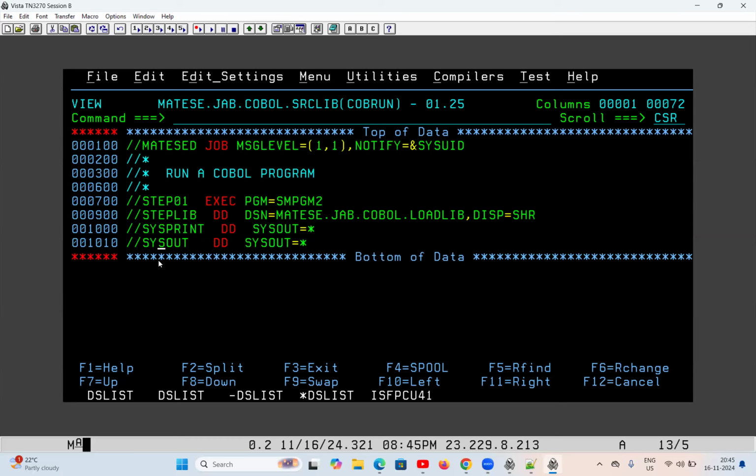In real time, at the time of executing utilities IEBGENER, IEBGENER, we can just use SYSPRINT SYSOUT. But at the time of executing COBOL programs, you will see some 7, 8 DD SYSOUT statements are there, like SYSABEND DD SYSOUT, CEEDUMP DD SYSOUT, SYSUDUMP DD SYSOUT. Now the significance behind this is each and every one of these is some DD name. SYSPRINT, SYSOUT, each and everything has a different purpose.